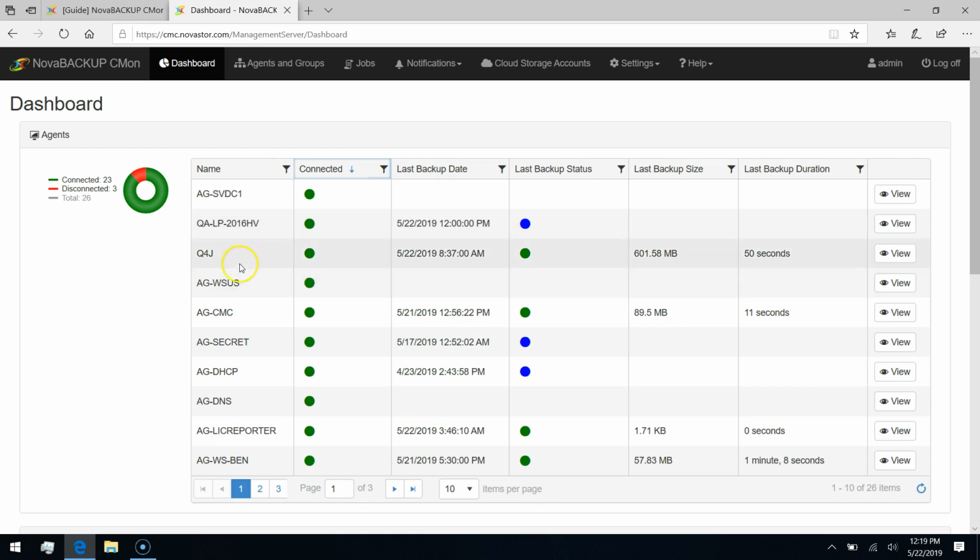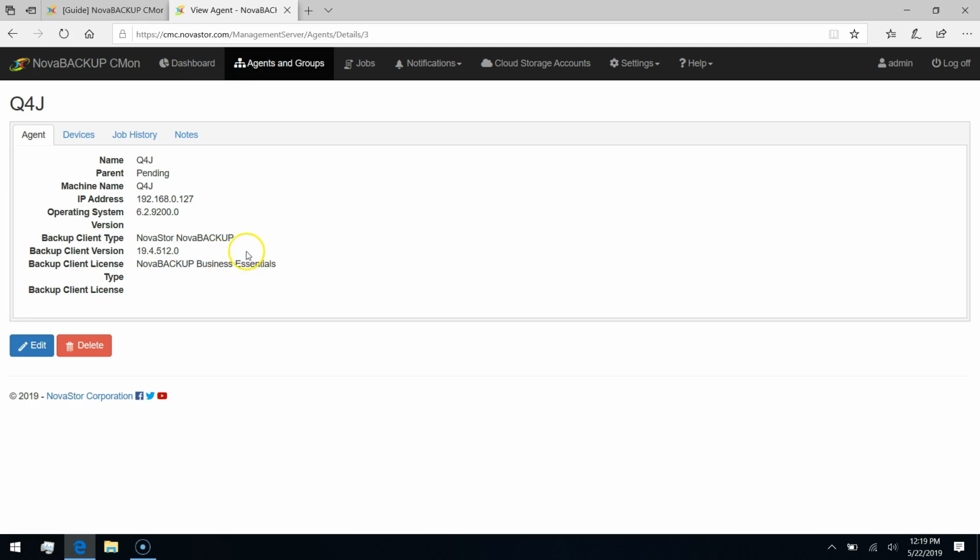You can also double click on a particular agent. We're going to double click on the Q4J agent, and we can look at the details of that agent in the agent tab. We can also look at the devices and job history. When we come to the agent description, we can see which group it's in and the name of the computer, the IP address, the operating system details, and the version of NovaBACKUP. If this agent had a license assigned to it, we'd see the license for that software at the bottom. This means that we have a trial since it's blank on that particular backup client.